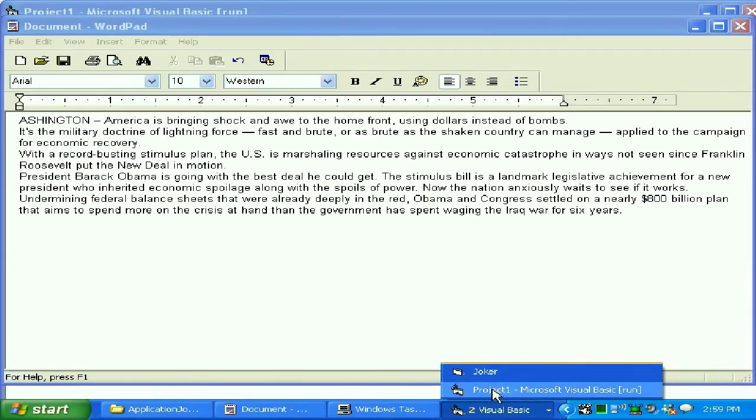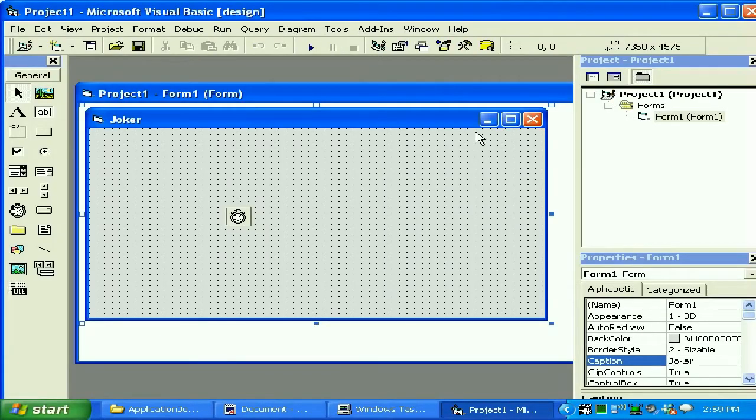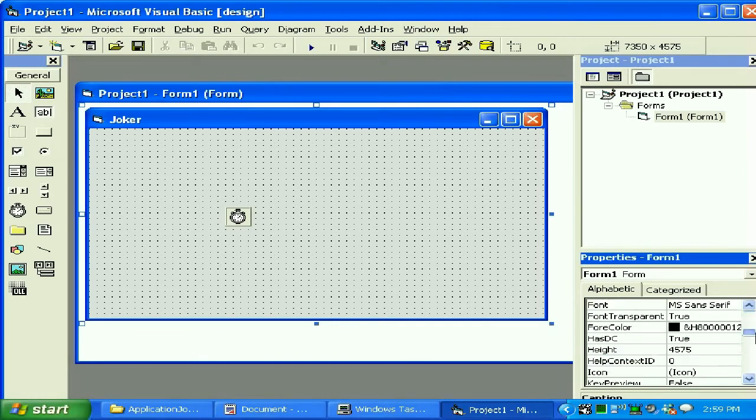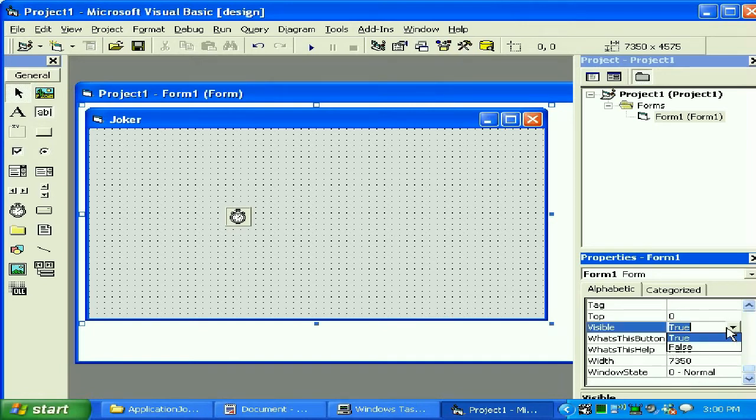But your friend can see the Joker application, click on it and close it. We don't want that. So we're going to stop it with the end button in our Visual Basic, so the application will close. Then one click on Form 1, find the Visible property and make it false. What it does is make our form invisible while it's running on a computer.